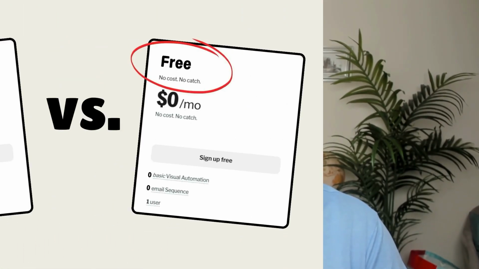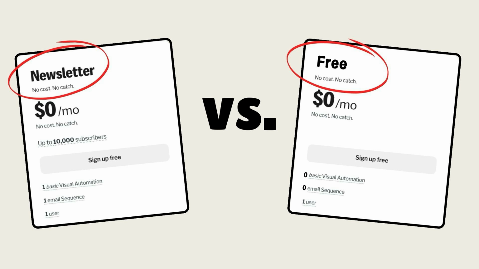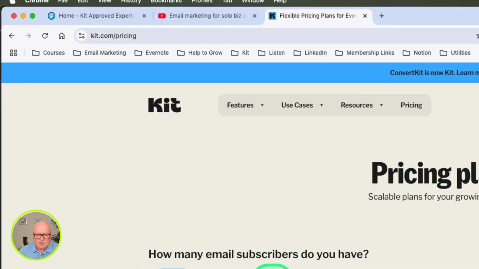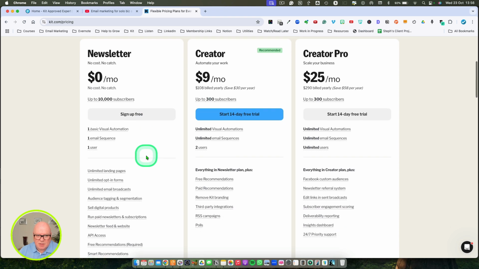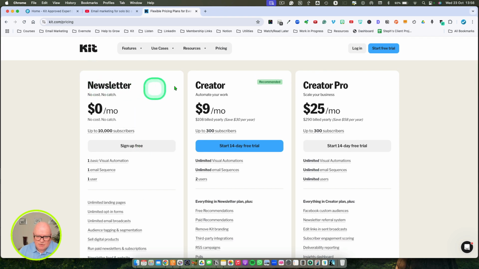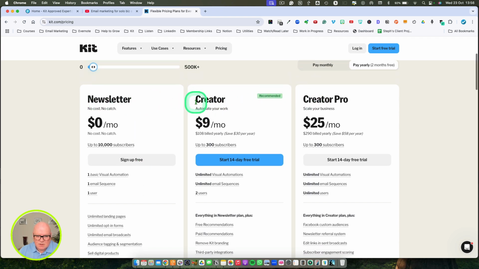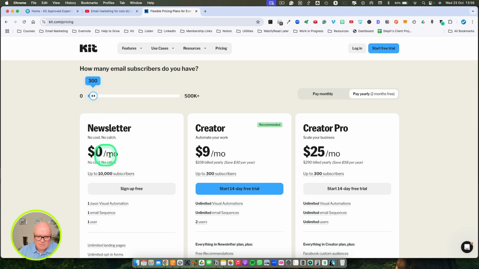So what's the difference between the Kit free plan and the Kit newsletter plan, which are both free? Let me explain. On the pricing page, if you go to kit.com/pricing, this is what you'll be presented with. The three main plans: the newsletter, the creator, and the creator pro. The newsletter one, as you can see here, is free and it gives you up to 10,000 subscribers.